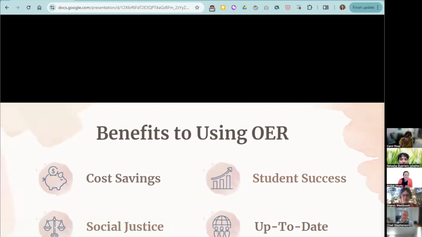But yeah, cost savings, right? This is a real thing. The average college textbook costs about $105, and the textbook industry is valued at $2.5 billion, okay? There's a lot of money being made there at the cost of our students. And it's not just physical books, right?